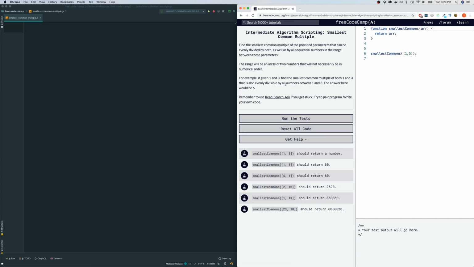Let's read the directions. It says, find the smallest common multiple of the provided parameters that can be evenly divided by both, as well as by all sequential numbers in the range between these parameters. The range will be an array of two numbers that will not necessarily be in numerical order. For example, if given 1 and 3, find the smallest common multiple of both 1 and 3 that is also evenly divisible by all numbers between 1 and 3. The answer will be 6.